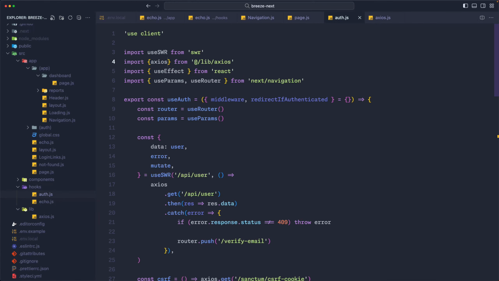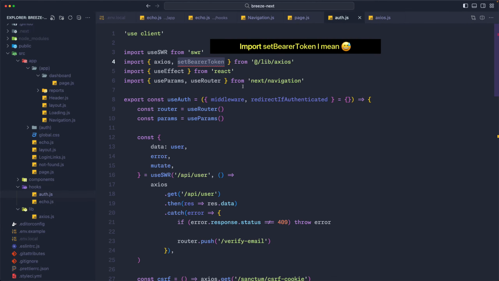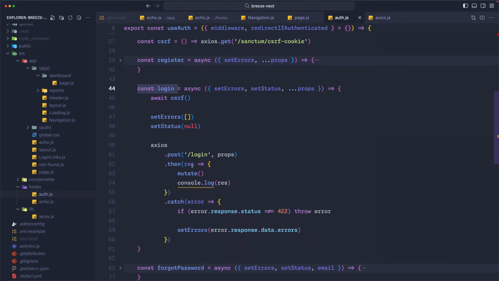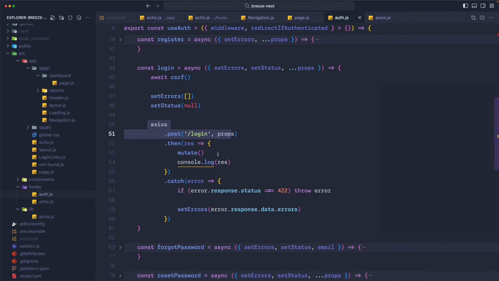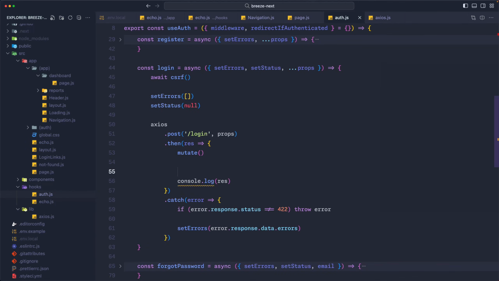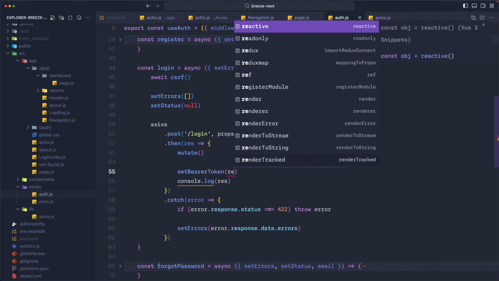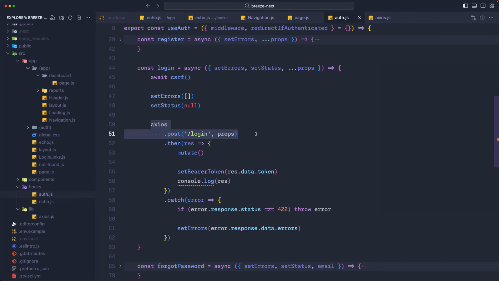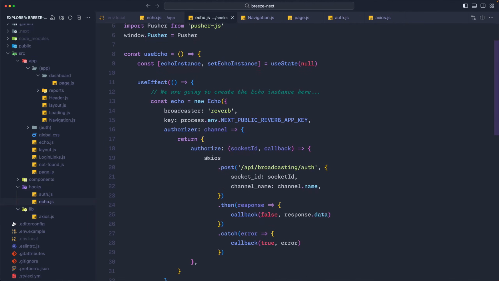In our authorization hook, we'll also export the setBearerToken, so we can use the function here, because this is where we are going to intercept the API token from our backend. This is where the login route was executed. So here below, we have our login function. As you can see, after we log in, this is where we fetch our API token. So set bearer token, then res.data, and then the name of the token is token. Remember, this is our login route.